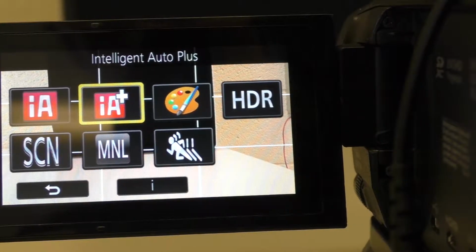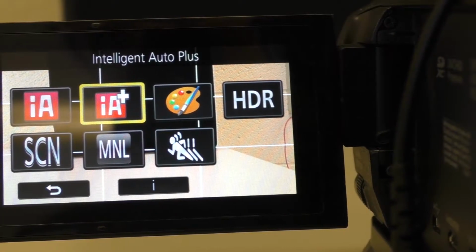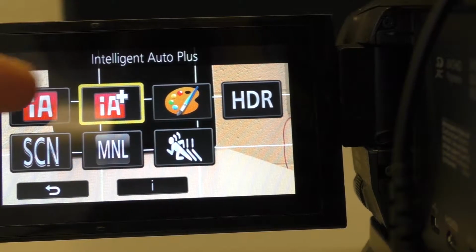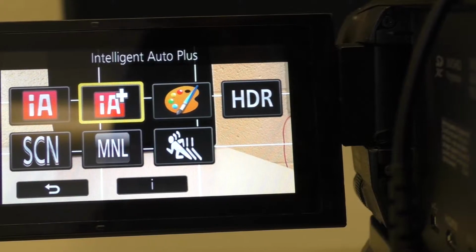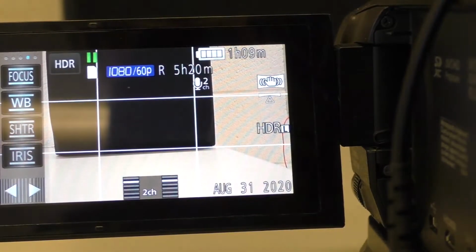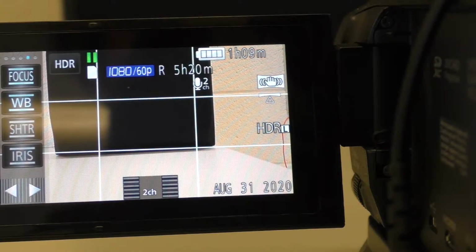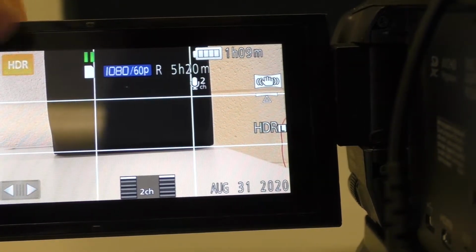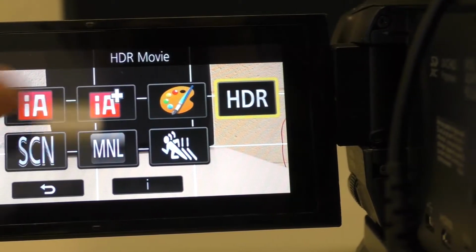And most of the time we stay on just intelligent auto. There may be some situations where you want to be creative and go to manual. There are some other settings on here as well that we use very rarely, one of those being HDR. HDR is when your camera records a little bit darker and a little bit lighter, and it blends those two together to give you a very rich array of colors. Most of the time, though, we just stay on IA.